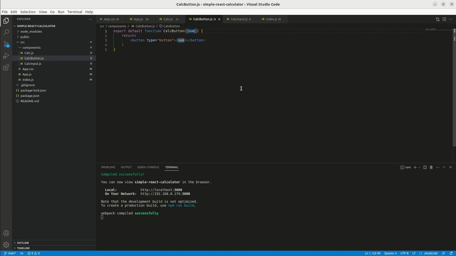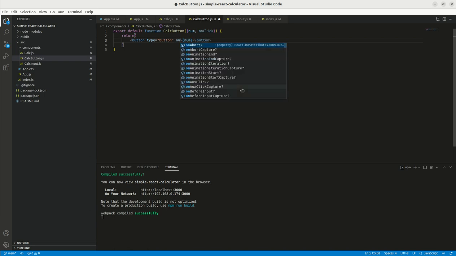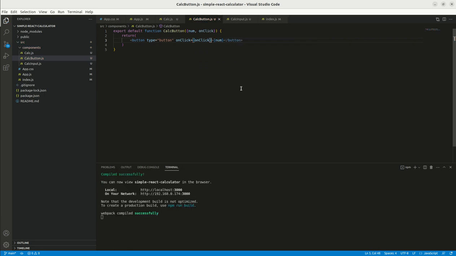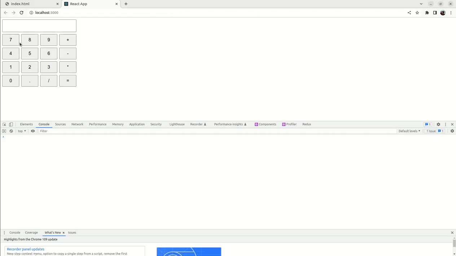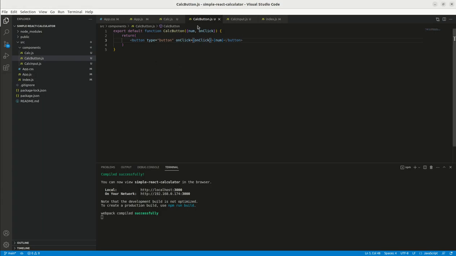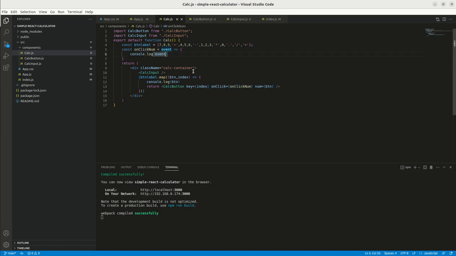Then I think I need to add another prop here. So you see on click. Then here we need to add another event. Then on click. We're gonna save and let's try if there are changes. All right. So it seems it's working now. So let's go back.